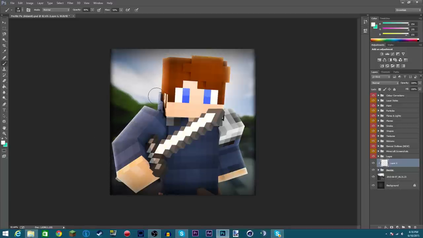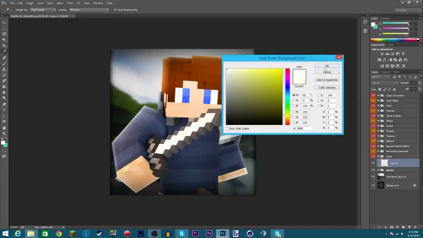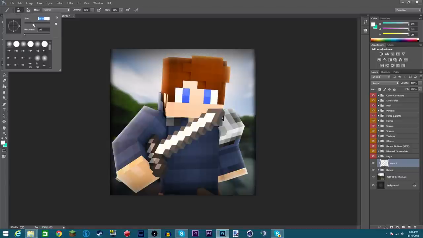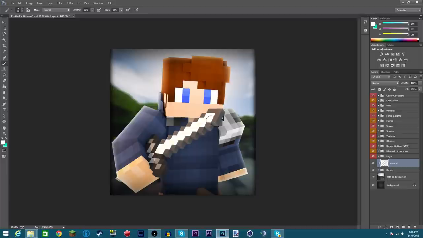And once you think you have it looking nice and fancy, then you're going to want to select the white color and make the brush smaller to about 60. Only do this if you have an iron or a diamond sword or tool. And this just adds a little bit of shine to it, make it look like light's reflecting off of it. If you're doing diamond, make sure it's blue.